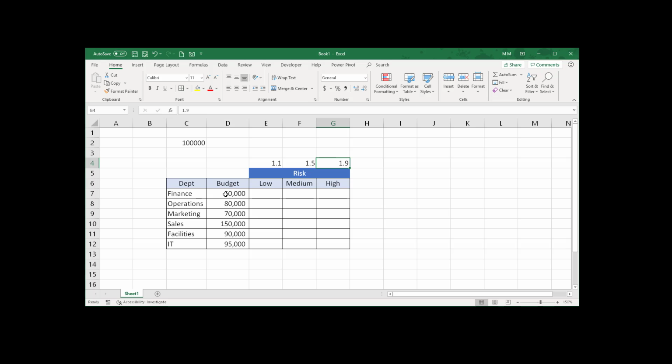And we are going to multiply this 50,000 times this. And that's what we want in the low. But in the medium, I want the 50,000 times the 1.5. But I don't want to do it one at a time because that's just too much work. So we're going to use the relative and the absolute references to do the hard work for us. So we're going to do this first step.